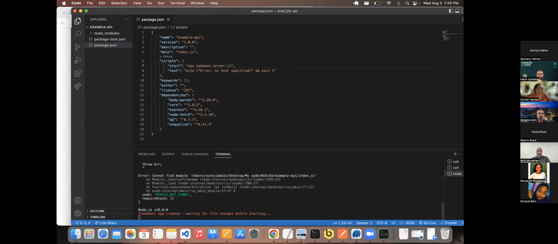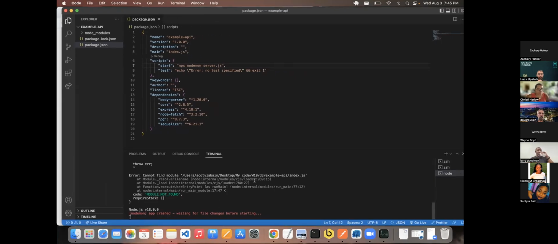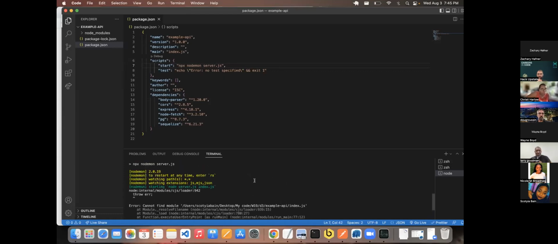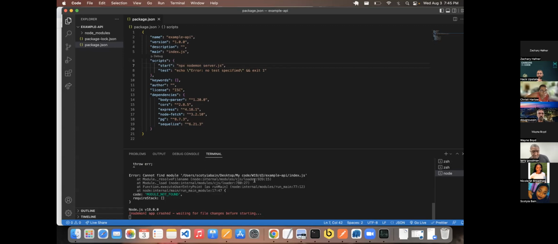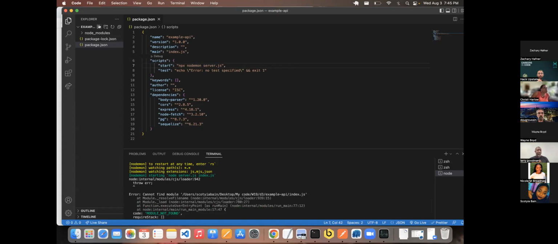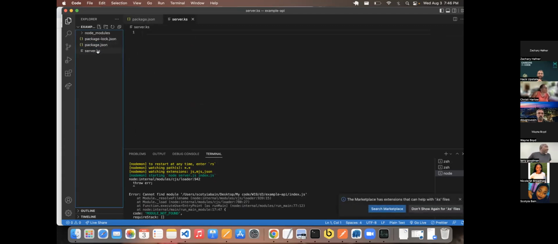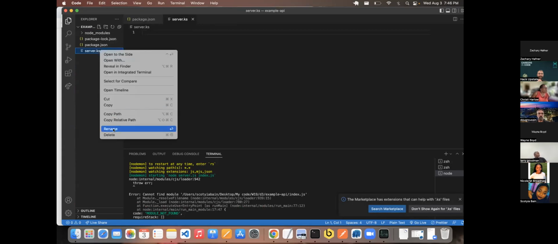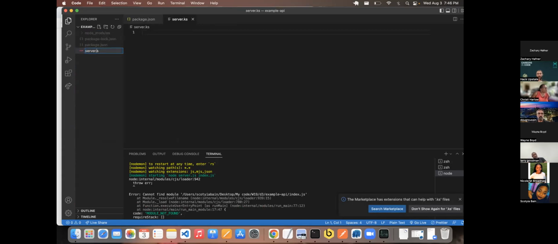Okay, so first thing, you don't even have a server.js, so there's nothing for it to start on. So you need to create your server.js file. And then once you get all of my code in there, when you npm run start, it should do the right thing. Okay, thank you.